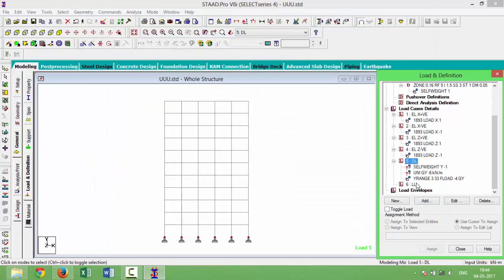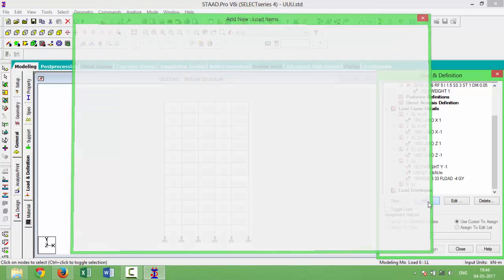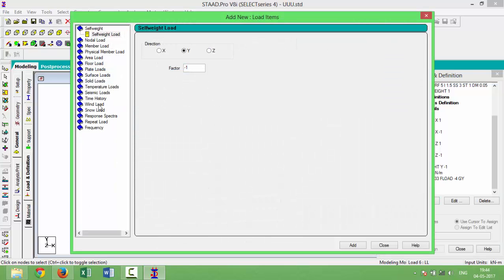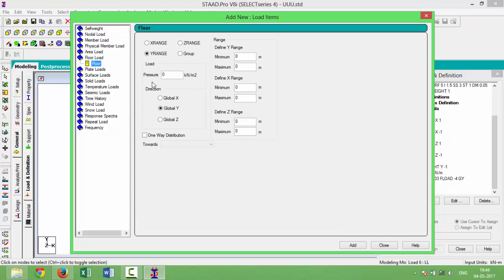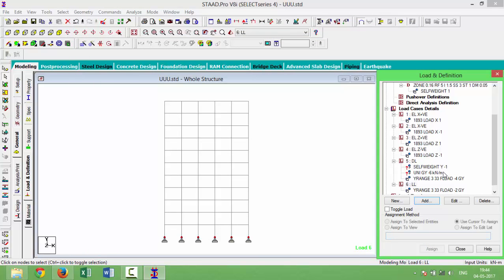Last load is live load, so live load, click here and then click add. This is only floor load, so click floor load, and floor load is -2 kN per meter square, range is 3 to 33, and then click add, and then close.